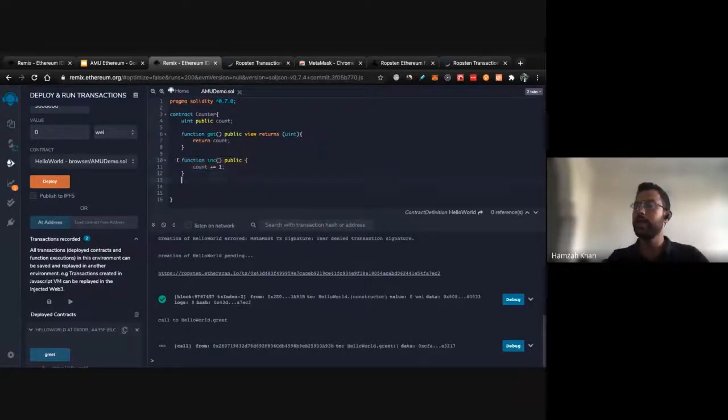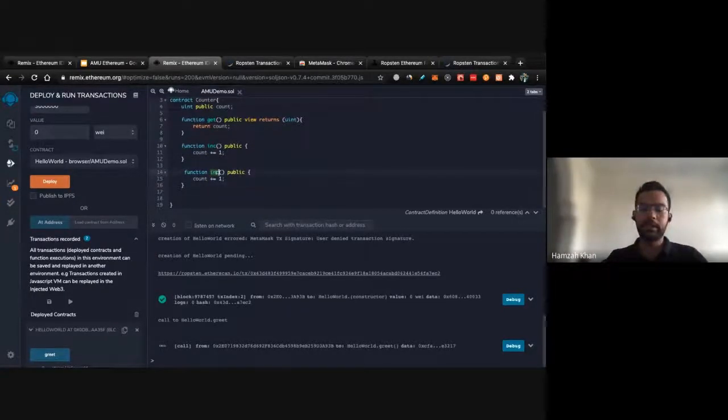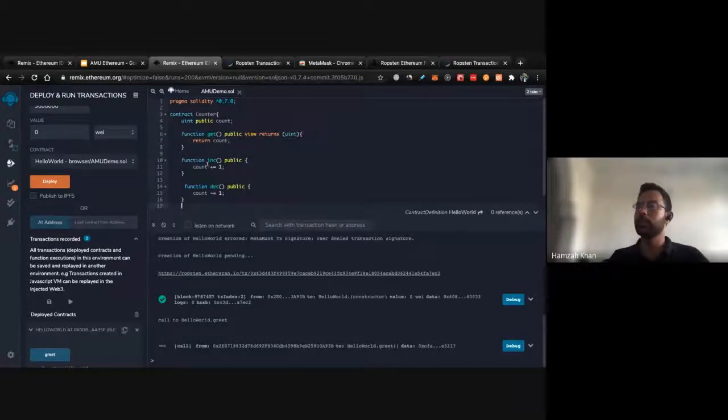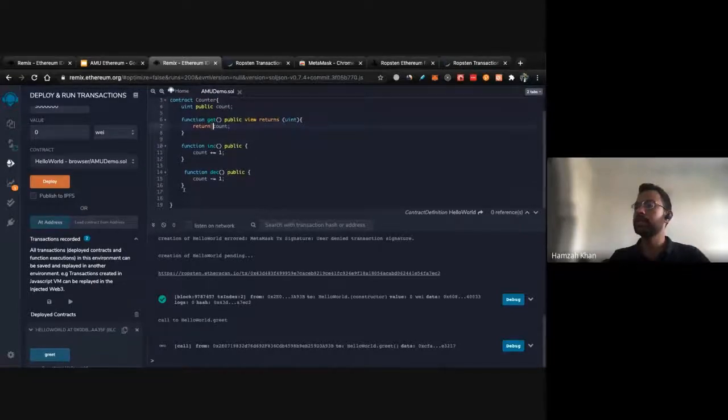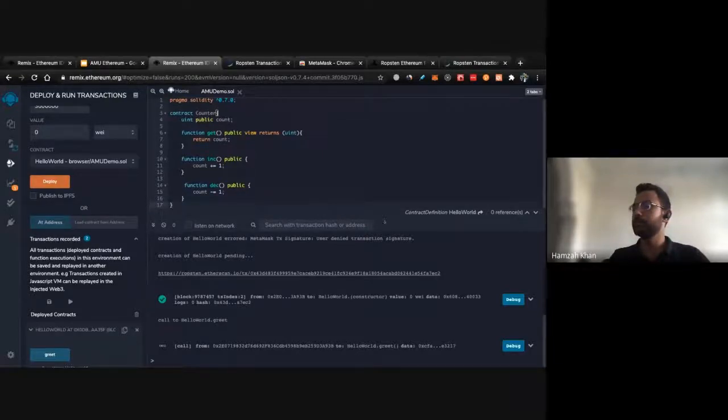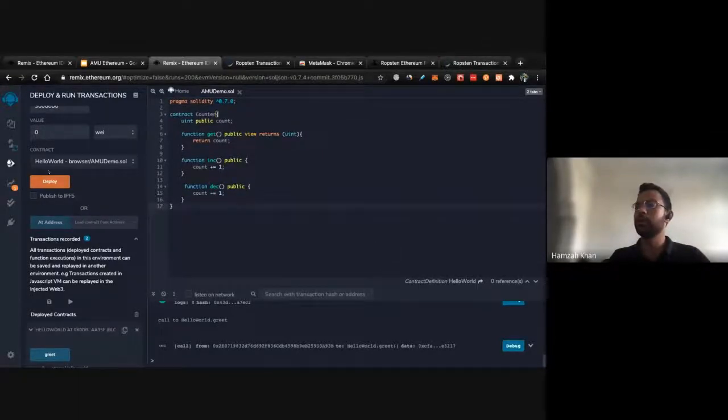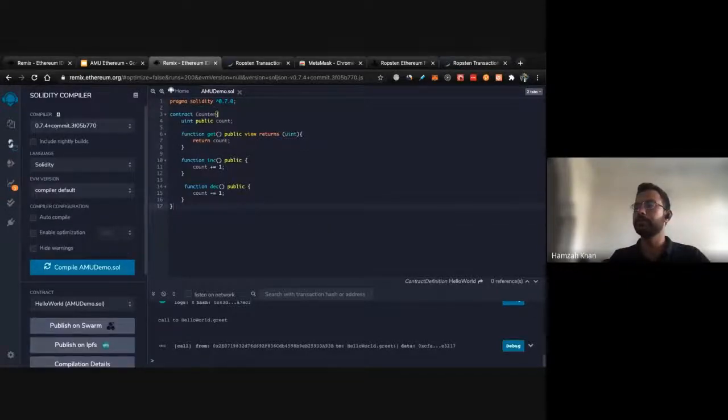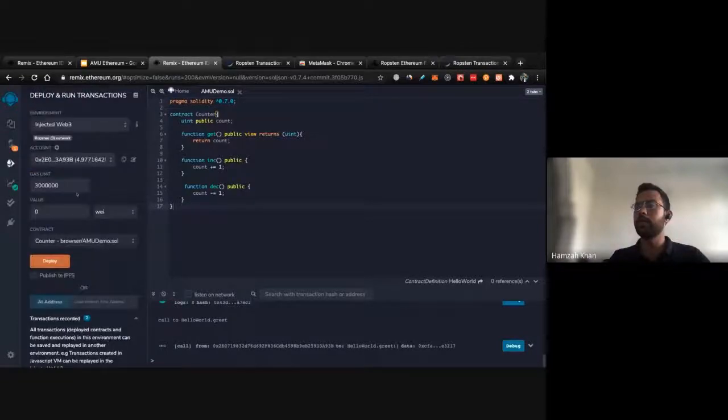Similarly, I can copy this, paste it here, and make it decrement, with minus equals 1. So now I have three functions: the increment function, the decrement function, and the getter function. Now let's run this smart contract. Let me deploy this smart contract. Okay, this is fine. Counter. Now let me deploy it.